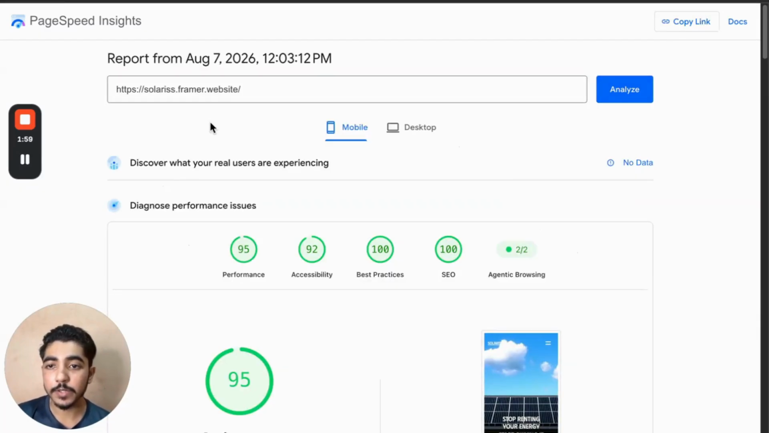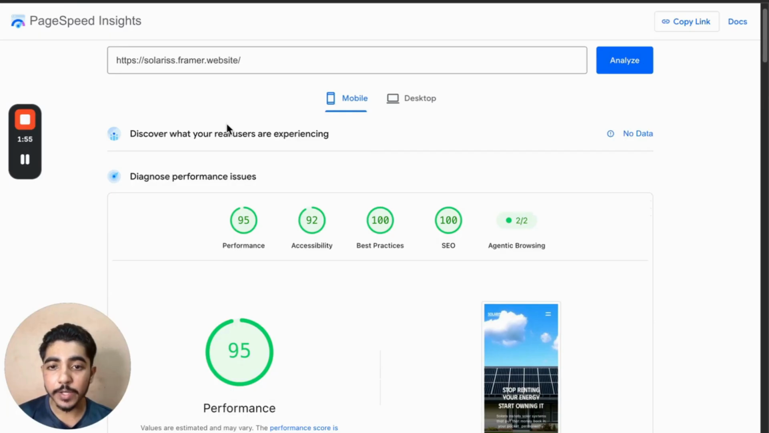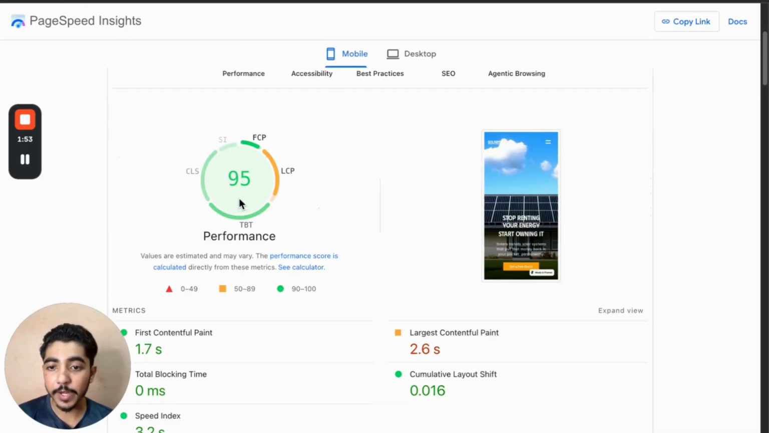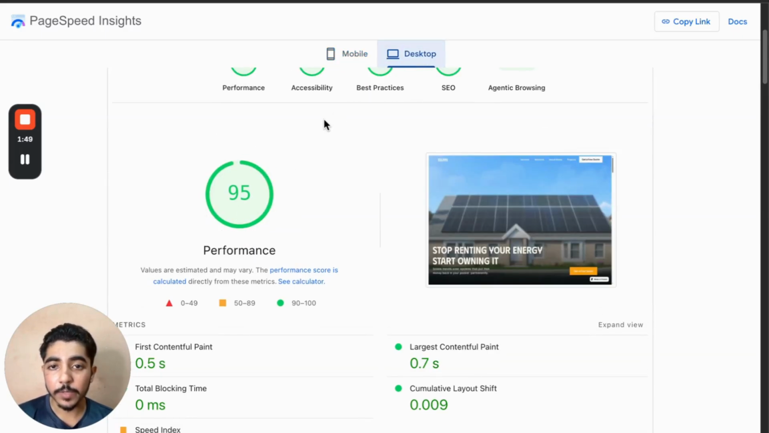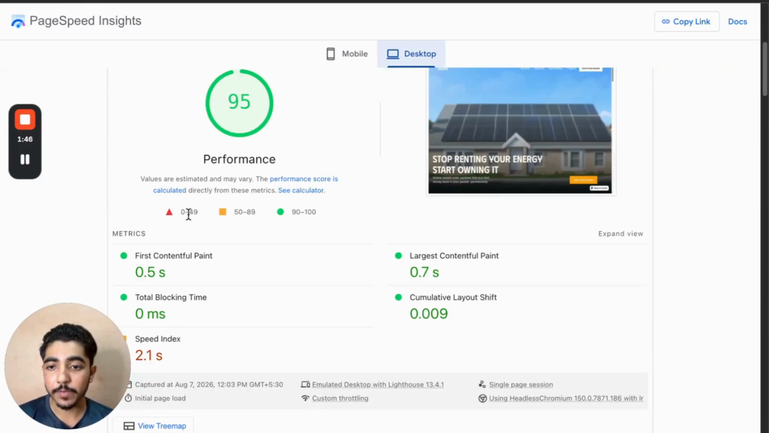Here I just pasted one of my website templates. So here it is showing on mobile, the performance score is around 95, and on desktop it is also 95. In terms of performance, the minimum should be around 60. 50 to 60 is a good sign of performance.